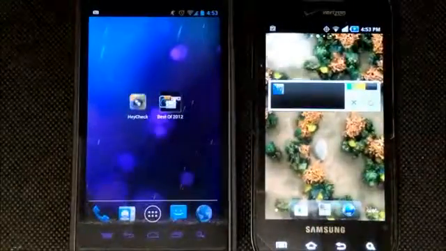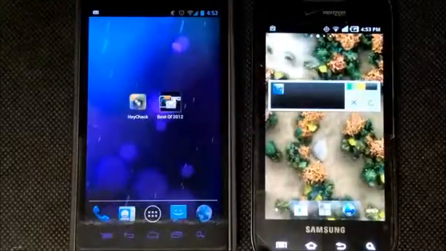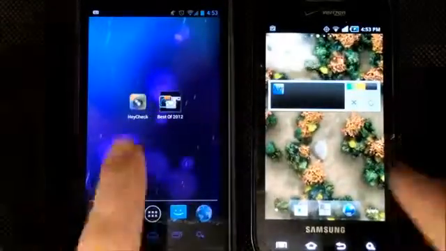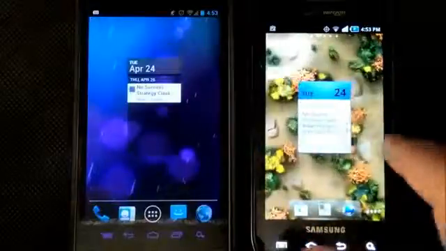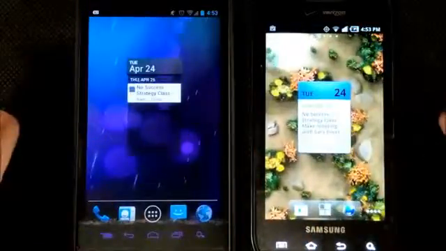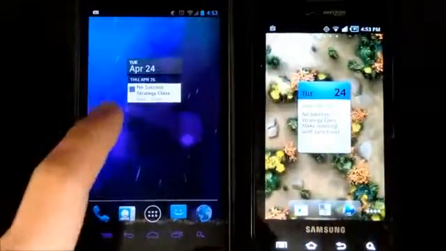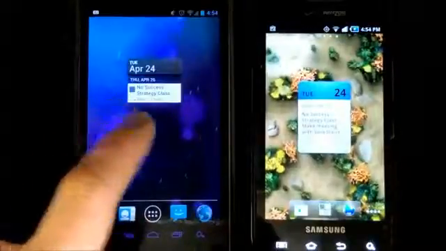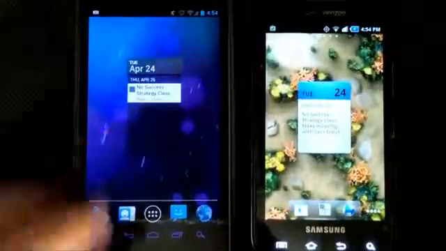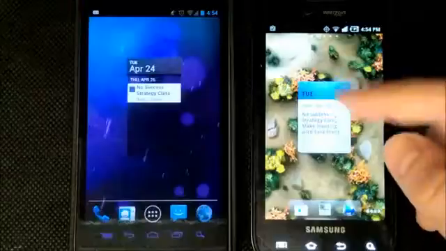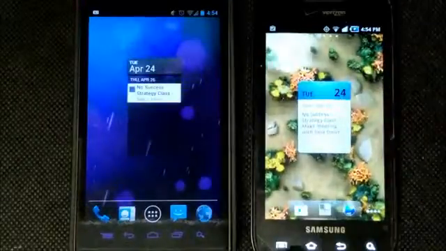Okay, so next to compare are our widgets, our folders, and our multitasking functionality. So if I go to the left here, I've added a calendar widget on each of my phones here. Now, as you can see, the calendar has been completely redesigned for a nice, clean user interface on the Android 4.0, and it has the old Gingerbread design here on the Android Gingerbread operating system.